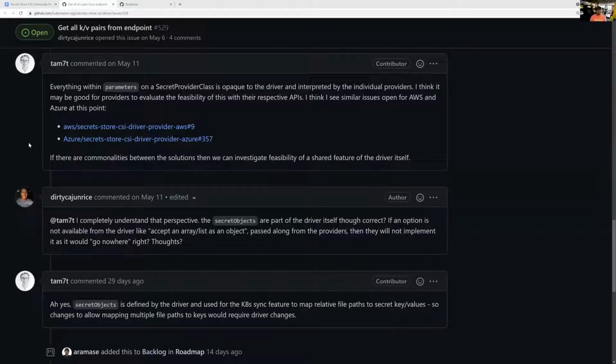All right, so it looks like there could be a need to expose more of the driver parameters up to the provider. Is that the consensus? I think the consensus is that the secret objects mapping of wildcards may be a feasible, useful project.